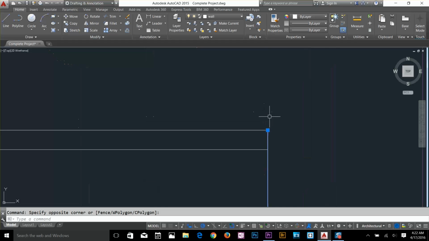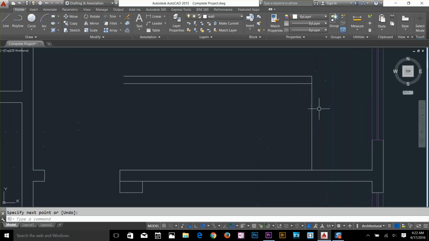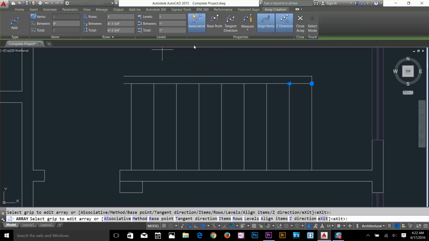Alright, so now I want to move that down and make another separate line object. Now I'm going to use array. So AR for the array command, select this object, select that path, select this line for a path. Now you are in the array editor. I want a distance of 9 inch for each column, and I want one row, that's fine. Keep associative on.